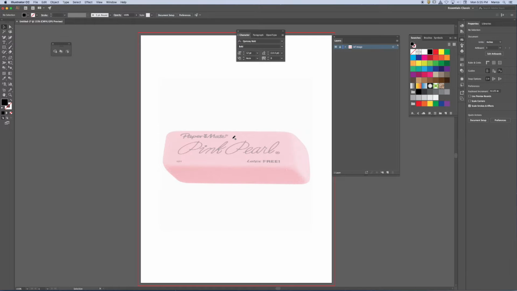Am I ready to go? Am I ready to work on this? No. What's wrong with it? We need a new layer, and it needs to not be dim. So why is it important that this is not dim? Did you guys pick up on this in our pencil exercise? Why is it important that this is not dim?